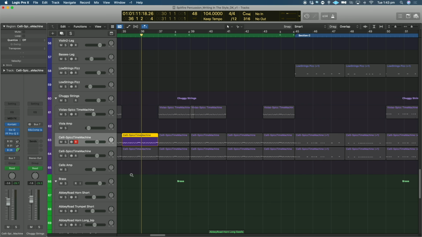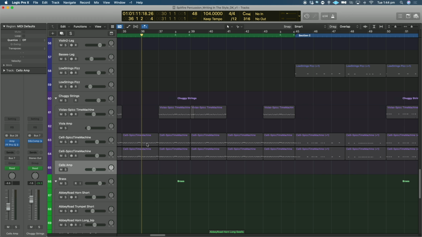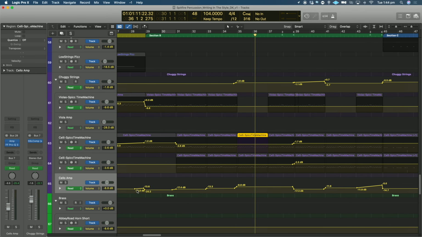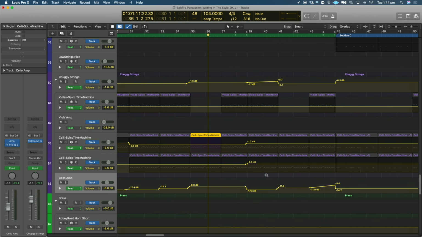So then what I've done is I've just sent this to a bus, and I'm just using a fairly basic Logic amp here just to give it the style of it going through an amp. Now, the reason I've sent it through a send as opposed to putting it directly on the track is because I want to really monitor how much of the amp signal is coming through, and I found that it was just more helpful to be able to have that on a separate track rather than having to modify and change the send amounts within the instrument.